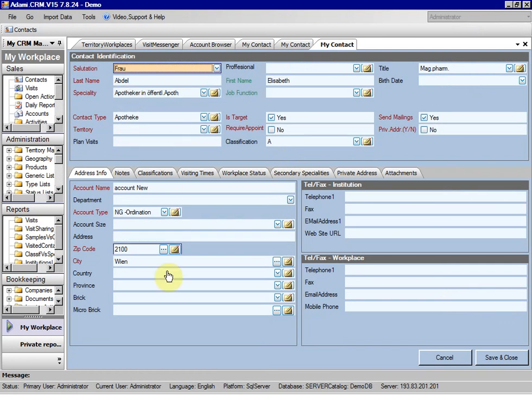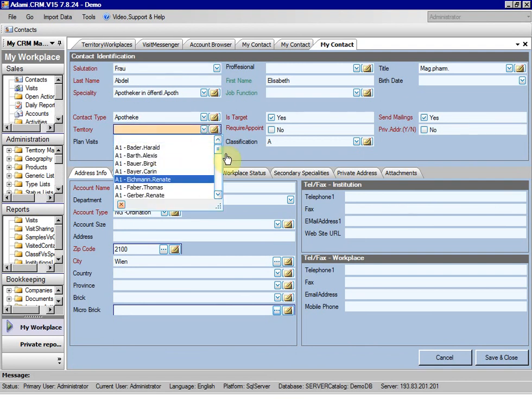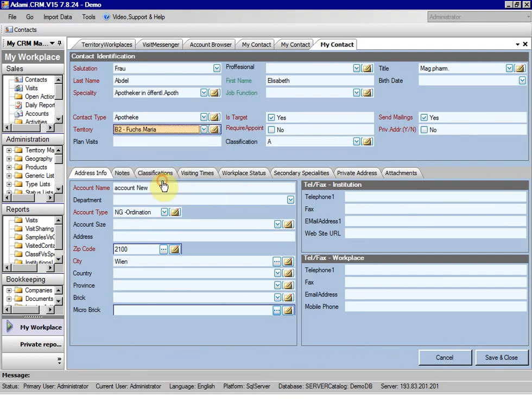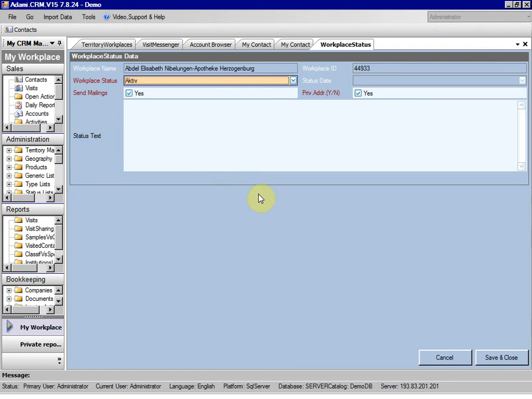and in this case we only have to fill in all the rest of the mandatory fields like the territory, workplace link, and save the information. A new workplace is automatically generated.